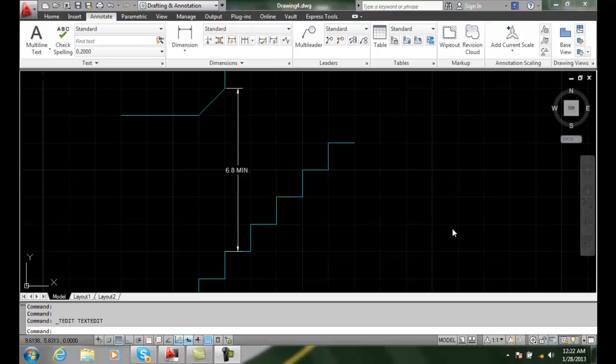Using the DIMEDIT command. The DIMEDIT command should not be confused with the DIMTEDIT command. Although it does provide similar functions in the home and angle options, we have a unique option called the oblique option. It allows us to change the extension line angle of our particular drawing.